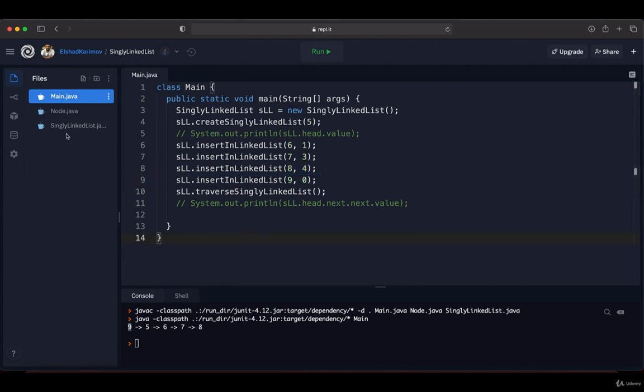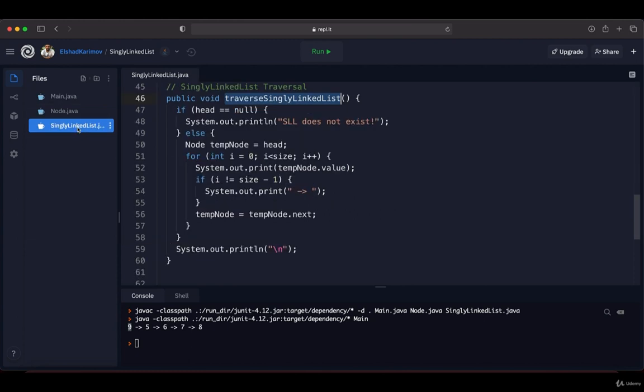Now let's see what's the time and space complexity for this method. As always, we are going to start from the first line of code of this method. In the first line, we have an if condition in which we are checking whether head is equal to null or not. If it is equal to null, we are printing out to the console that single linked list does not exist. So this print statement inside this if condition will take O(1) time complexity, and so will this if condition.